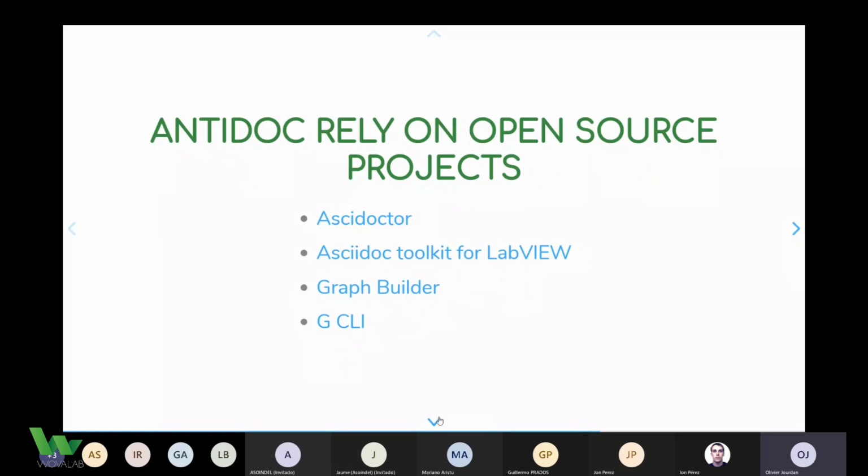I need to point out that Antidoc relies on open source projects. So AsciiDoctor is open source, and we also use three different LabVIEW open source projects. AsciiDoc Toolkit for LabVIEW is used for generating the AsciiDoc file. This is a project I own too. That's in fact the first project I made for this tool.